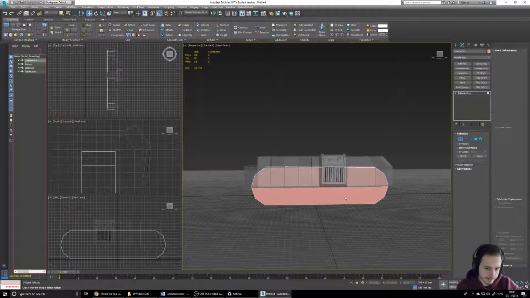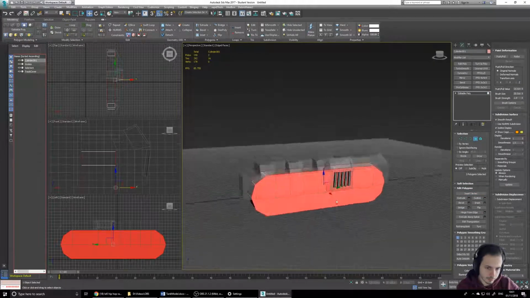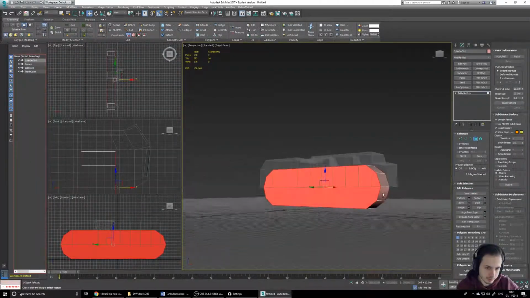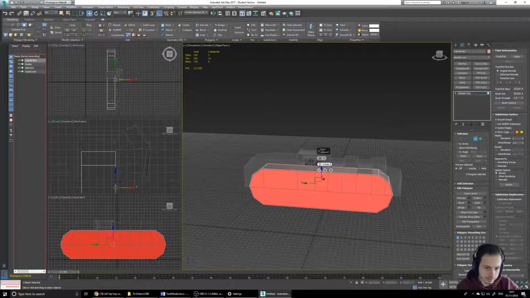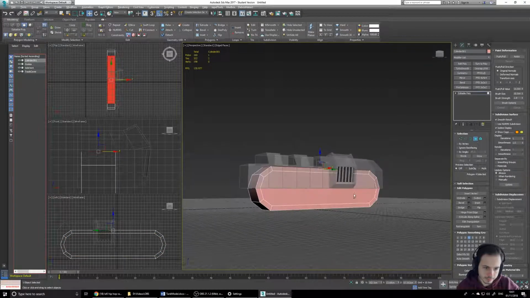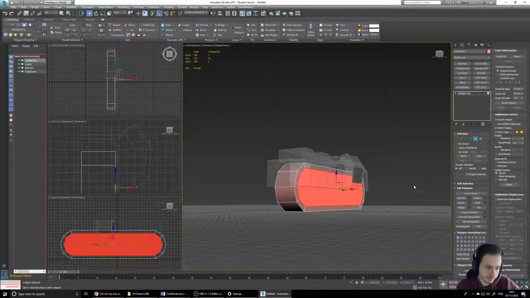And now I'm going to select both outward facing side faces and inset them by 10 centimeters. Okay. And now each of these new faces, extrude by minus 10 centimeters. Right.